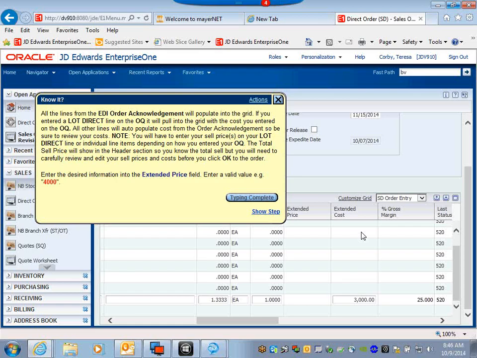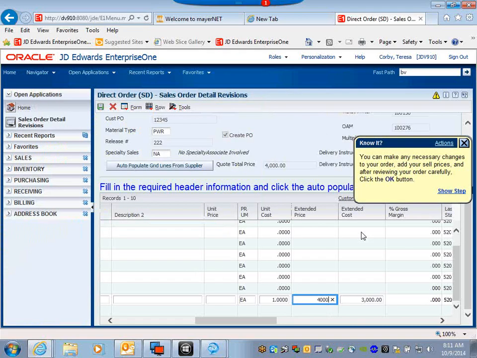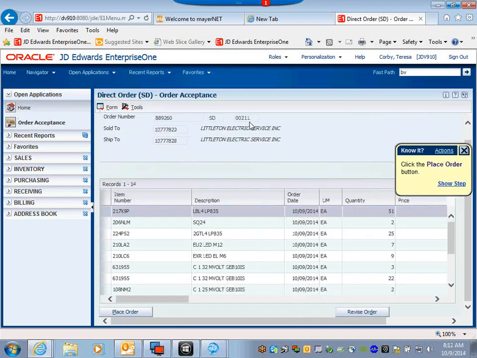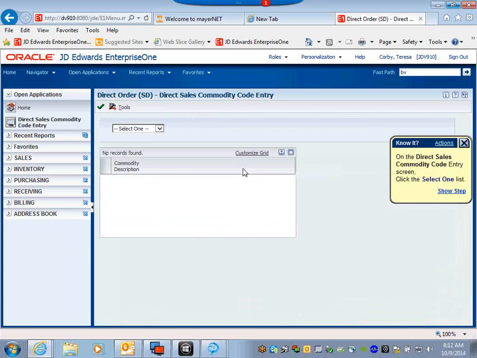Since I did a lot line, all I need to do is put the extended price of my lot direct line, which is $4,000, the same thing that we put in the quote total. You can make any necessary changes to your order, add sale prices, change a quantity, but just be careful because the goal is to make our order match the EDI order acknowledgement. Click OK. You're going to then click Place Order as you normally would on a direct.